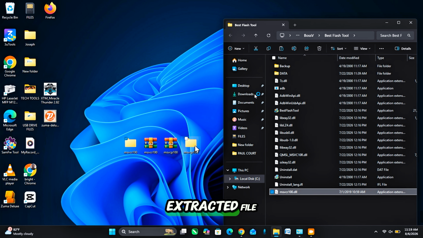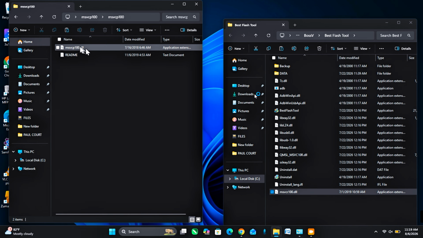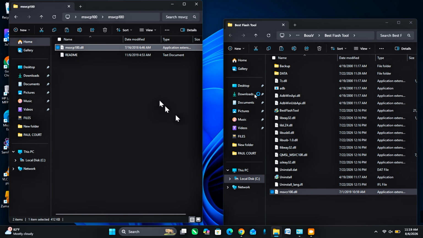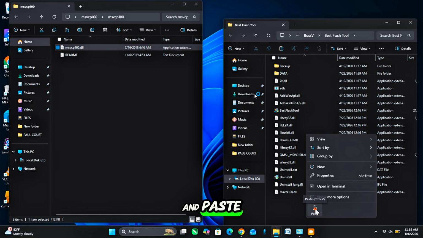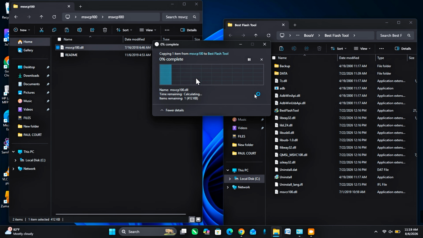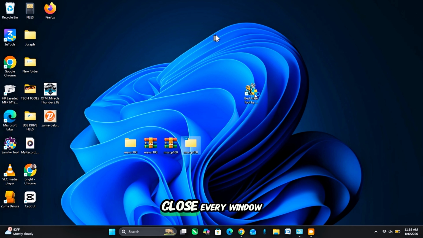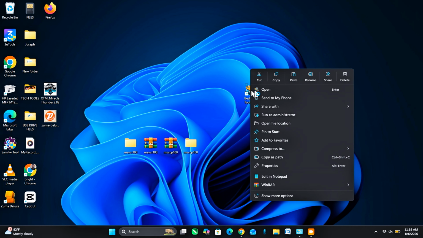Open the other extracted file. Right click and select copy. Right click in the file location and paste. Click on continue. Close every window. Now open the tool in which you are getting the error.